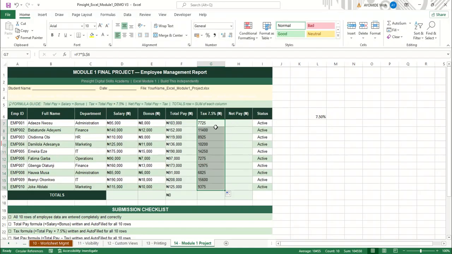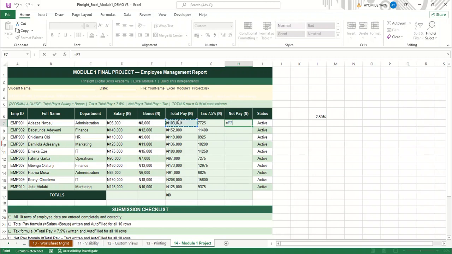The next way is subtraction of the tax amount from the total pay. So how do you do that? Go to your net pay, equals, select the first cell, click on your minus, which is in your shift key, minus the tax pay. So you select the second one. Now you don't need absolute referencing. You need your relative references, so you don't need to lock any part. Once you are done, enter.